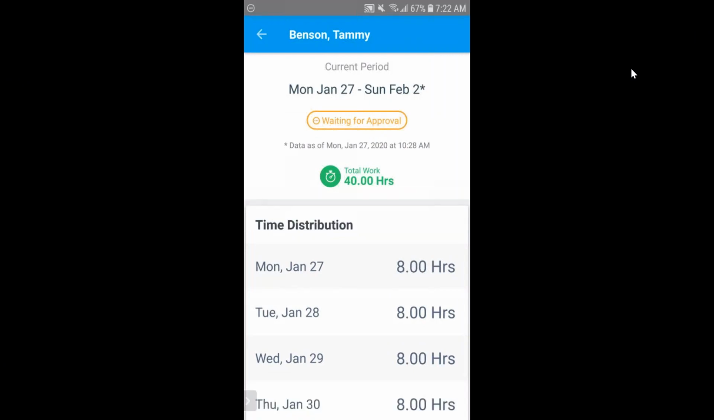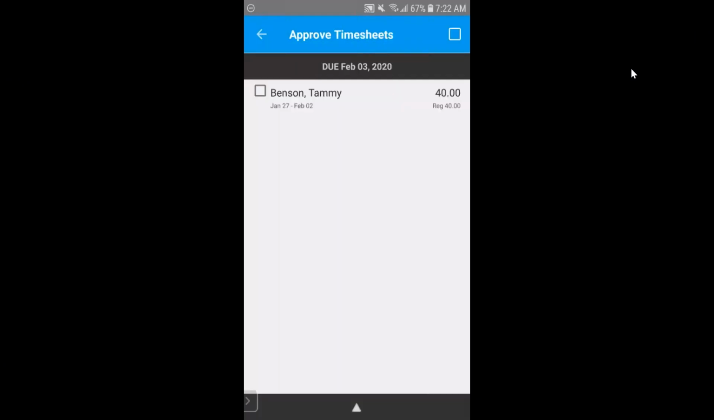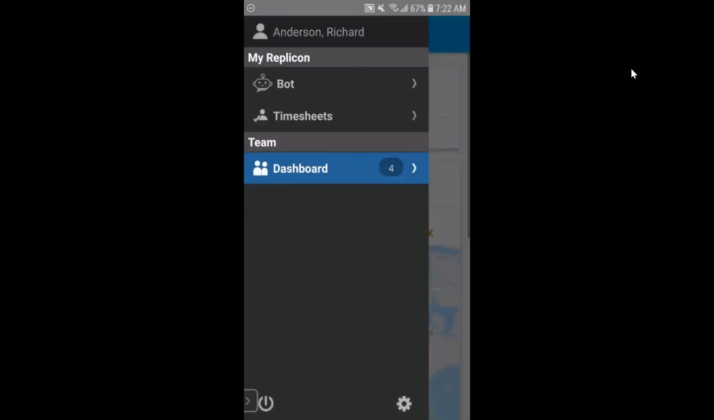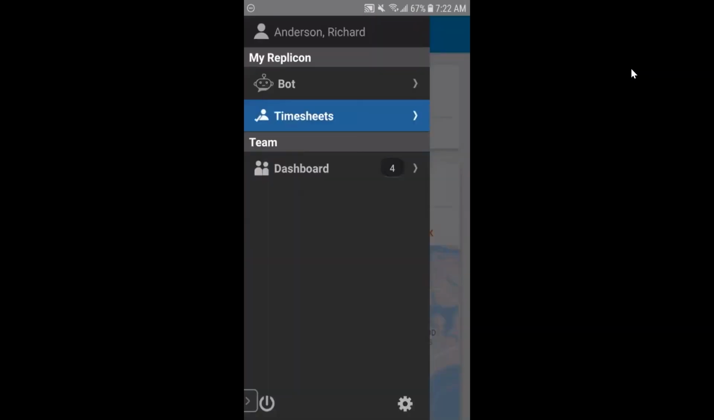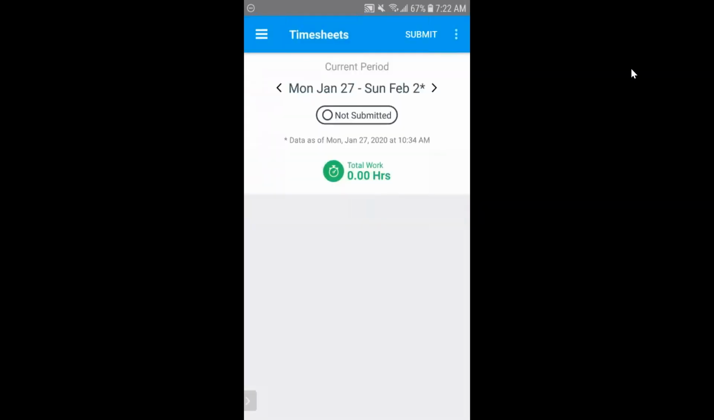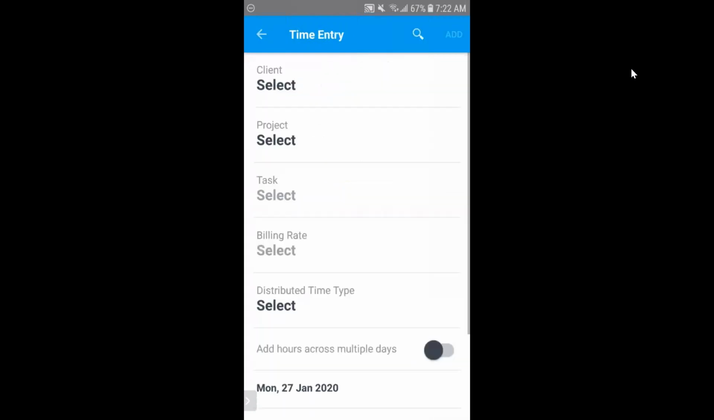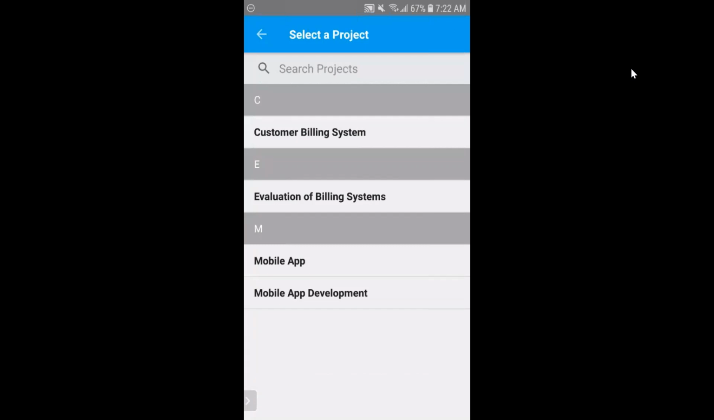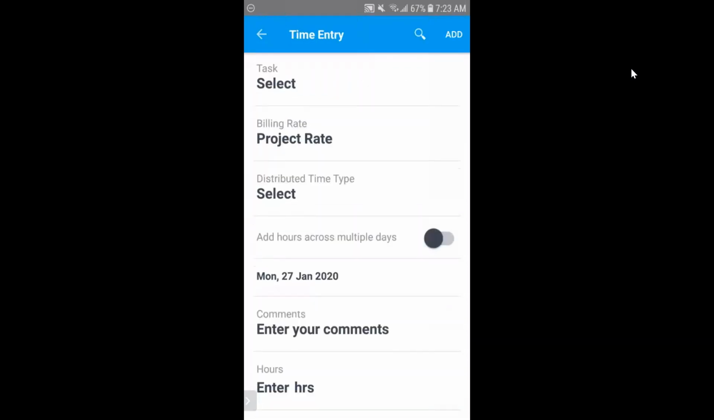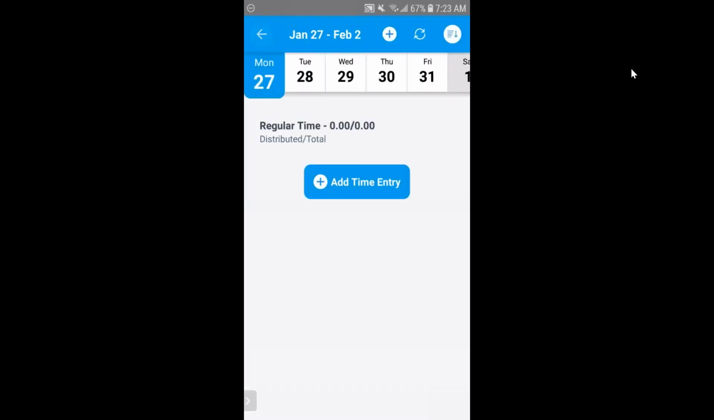So everything here is quite similar and quite familiar. My timesheet will look the same. I can actually drill down into each day and log time specifically towards clients. I can log time towards projects, tasks, etc. You can see I have the option to enter comments and select billing rates. Everything is very familiar, and again, it just allows users to enter their time while they are on the move.